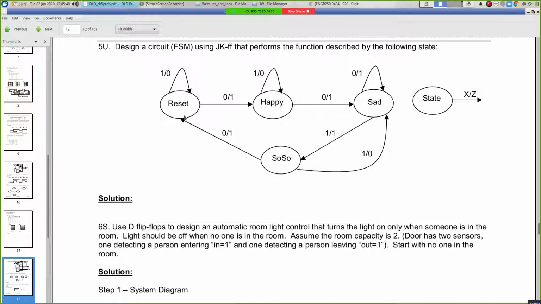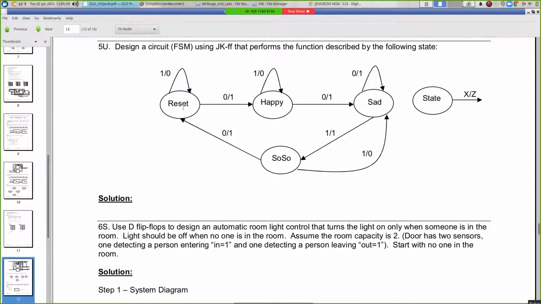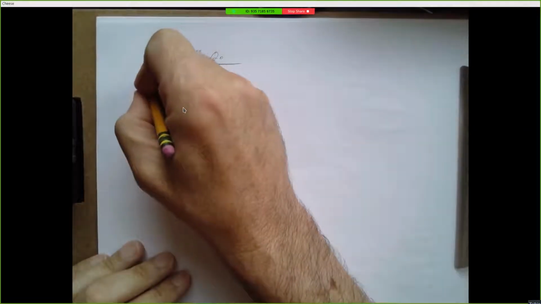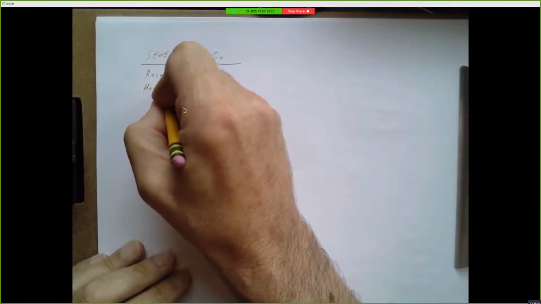One of the first things you have to do is decide how many flip-flops you want. Most people chose 2 flip-flops. That's sufficient. Let's call our flip-flops Q1, Q0, and let's list these 4 states: reset, happy, sad, and so-so. You have to choose how you're going to use your flip-flops to represent those states, so you make a state assignment table. Most people did this.